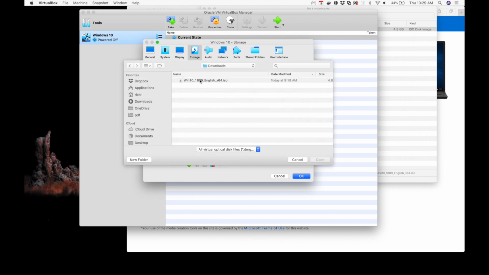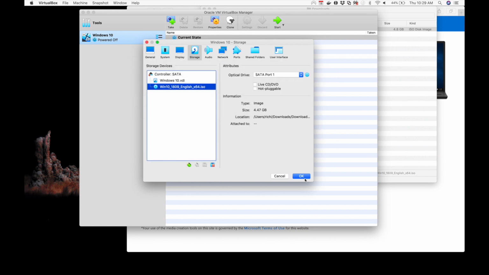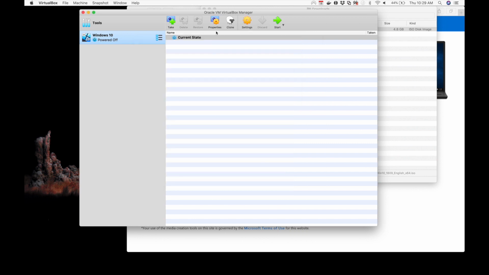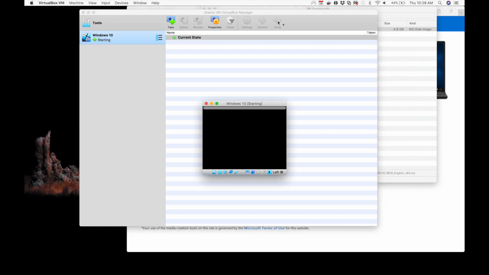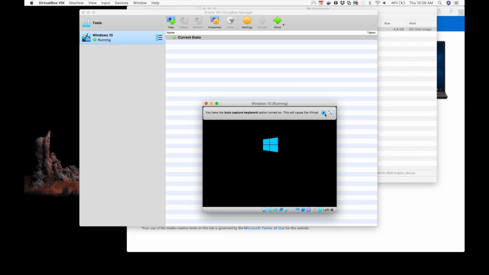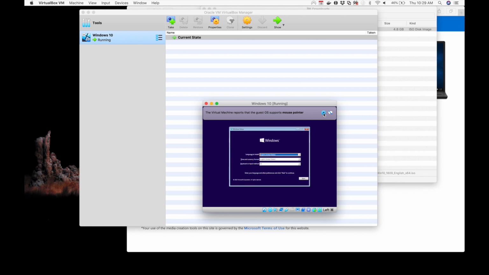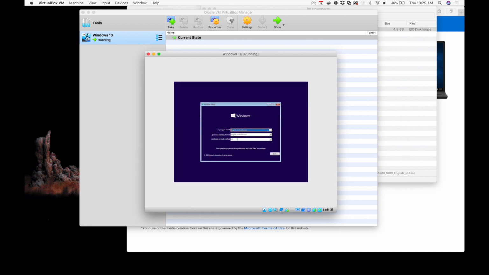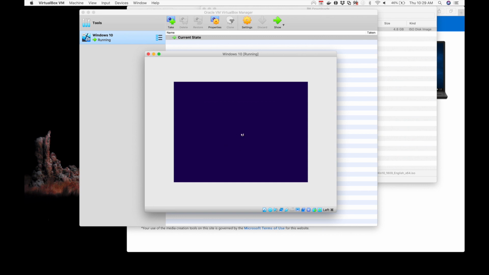Go into your downloads directory and select the downloaded Windows 10 ISO file. Click on open, say OK, and then just start. The Windows installation will begin now. And in order to hurry this, we are going to skip some parts. So on the first part, just click on Next. That's the default. Say Install.